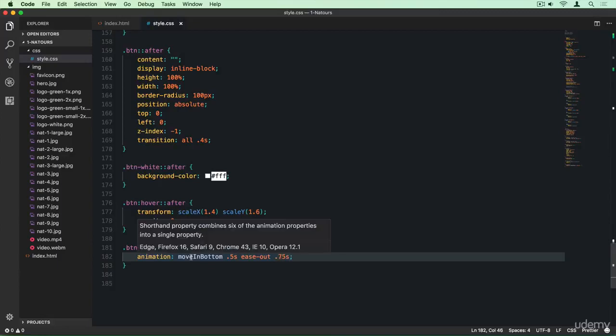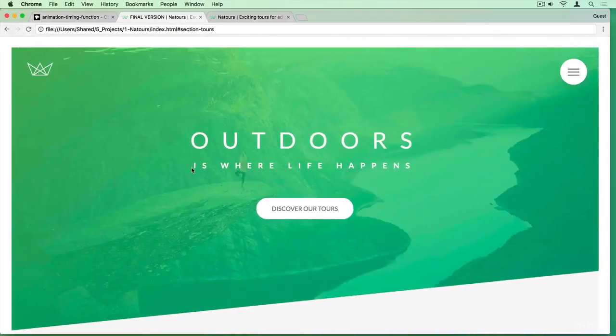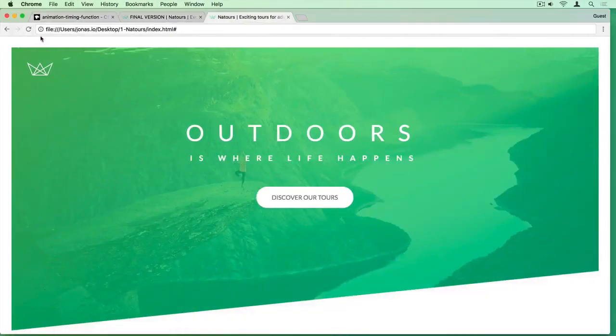So I told you that we could put all of these values in the same animation property. So this is the animation name, the animation duration, the animation timing function, and the animation delay. So let's take a look at what happens here. All right, so you saw that actually the button was visible before the animation happened. Let's take a look again. So it stays visible and then it starts.